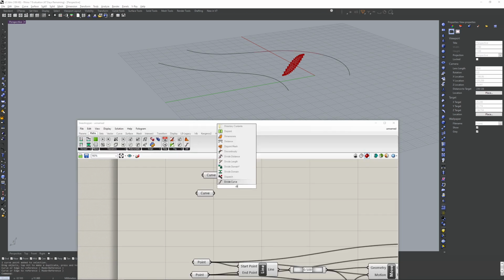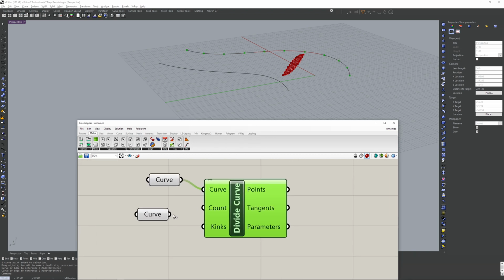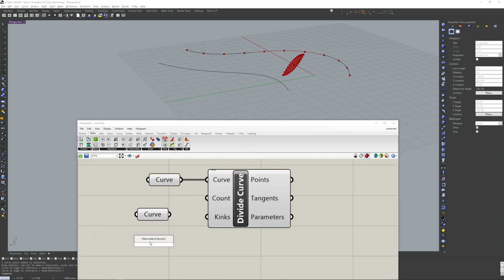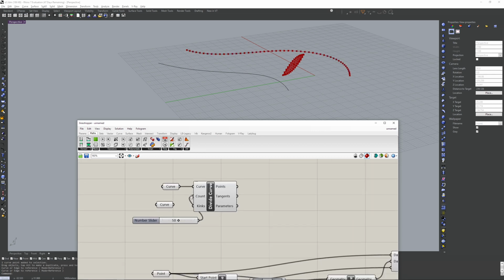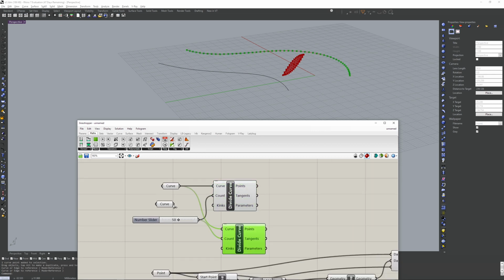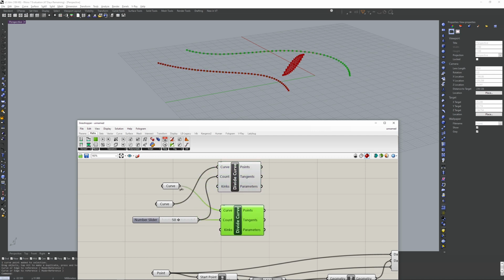To get the points on our curve, we have to use Divide Curve. So we'll take that. The number, we'll say 0 to 100. We'll set that somewhere in the middle, and we'll create a copy. For this copy, I'm just going to use this bottom curve here. I should probably reorder them because left is usually top. Yeah, top, bottom, left, right.